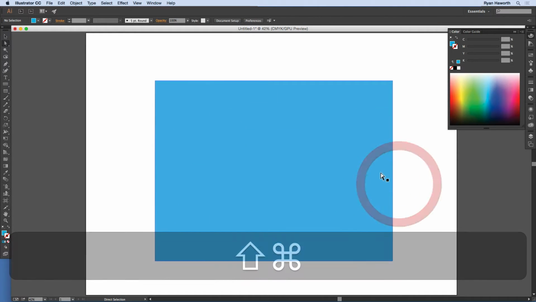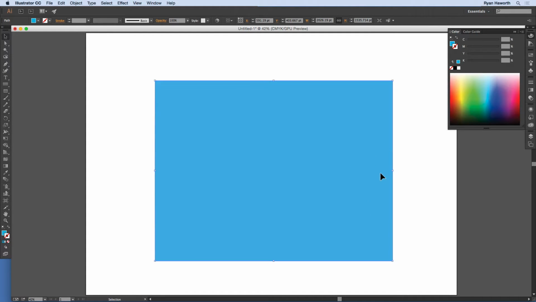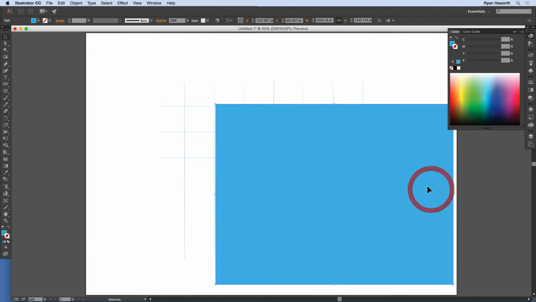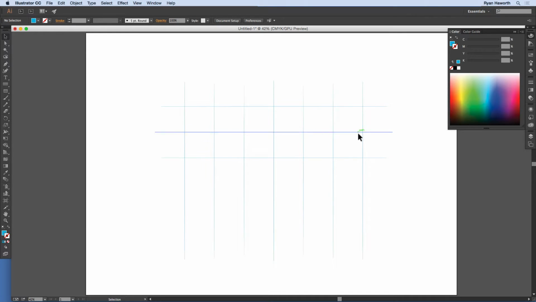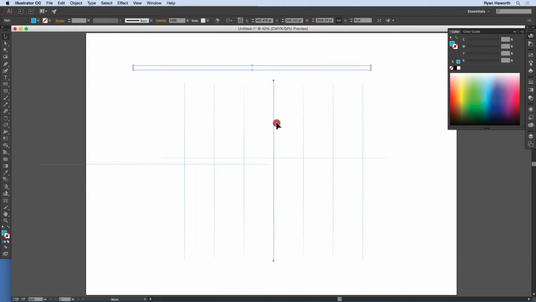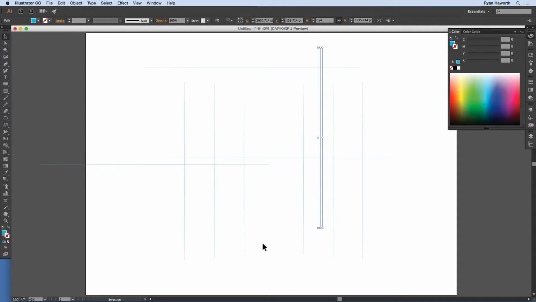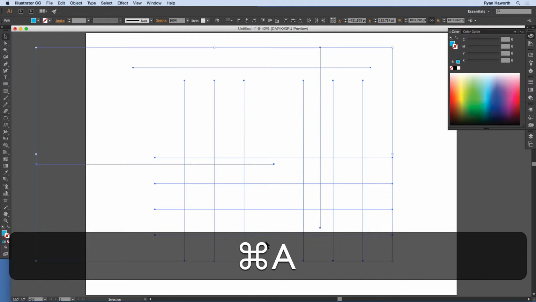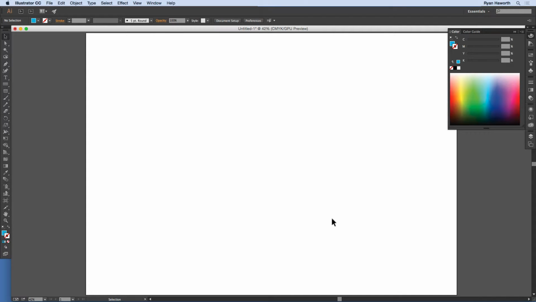It's fully editable in that sense. Also, if you ungroup, then you have access to each of the individual pieces of your grid as separate objects. And again, ungroup is Command-Shift-G on a Mac, Control-Shift-G on a PC, and I'm going to delete all of that. So there's that tool.